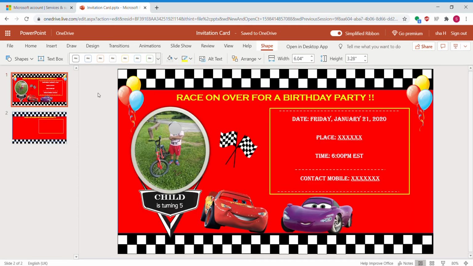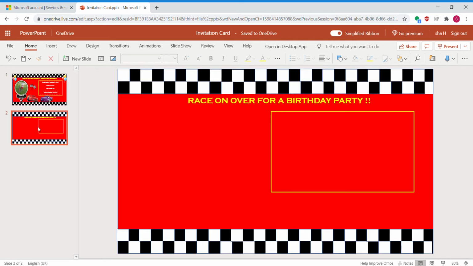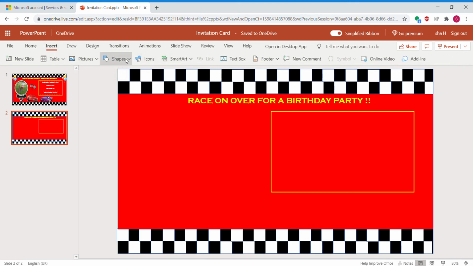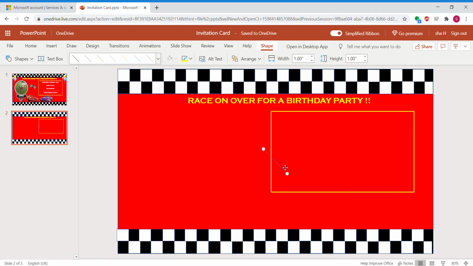If you see the invitation, I have the dotted lines as well and the text inside that. So let's see how to get the dotted lines there. Again, go to Insert and then Shapes. Here you see lines. Just click onto that and you get the lines. So place the lines wherever you need.